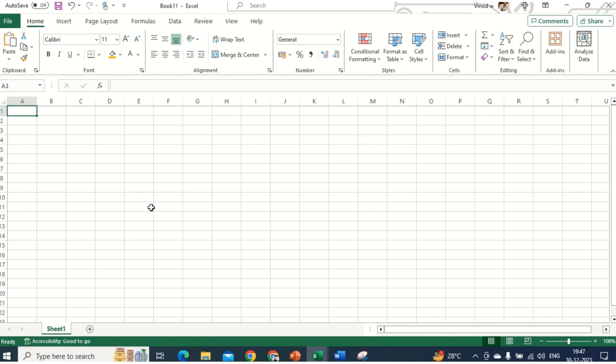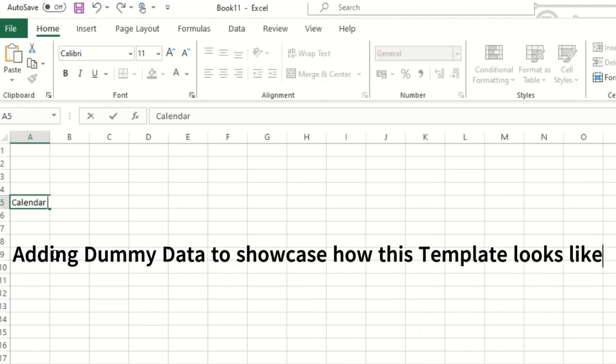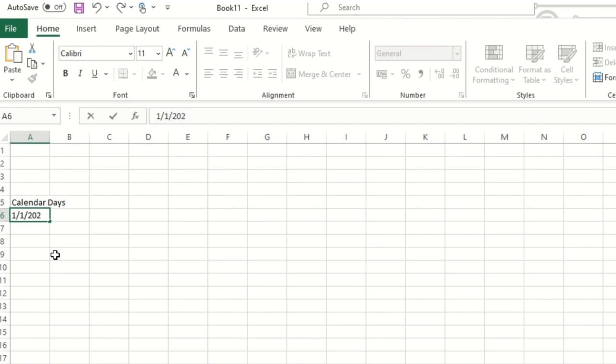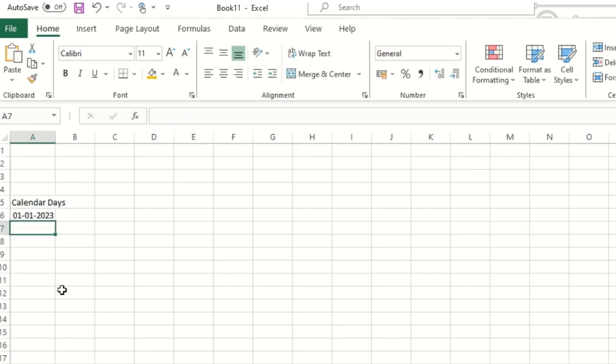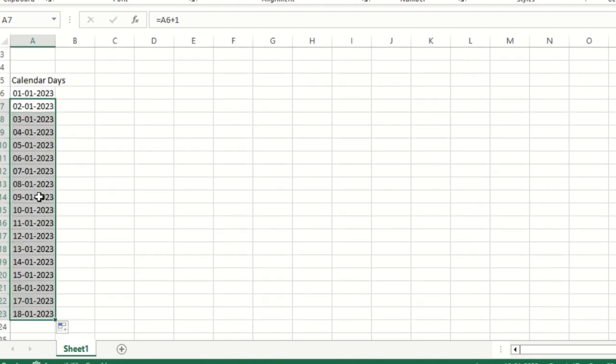Here, what I will be doing is adding calendar days first. Calendar days for me. And then I'll enter 1/1/2023, cool. And then what I will do is type equals, click here, plus one, cool. So this is how I'm plotting the data over here. Let me just drag this down all together. So this is what I have plotted, the days over here.